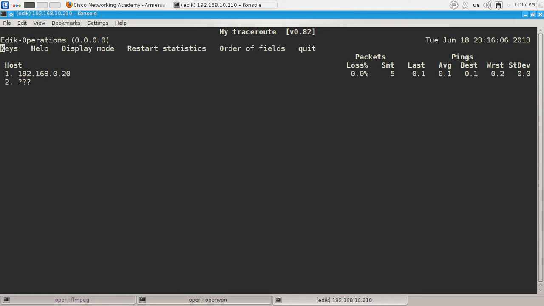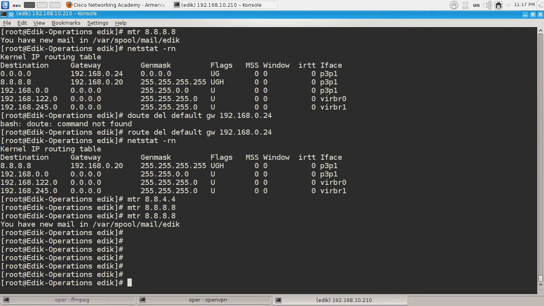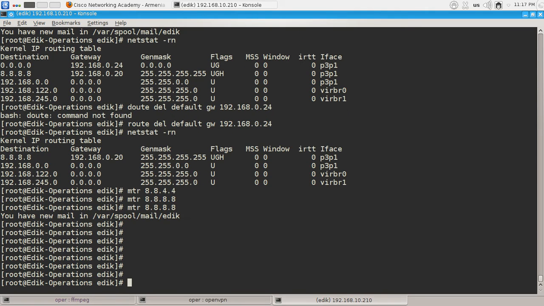Should wait a little because reverse path filtering is happening here, and I can see all the routers on the path to the destination. Anyways, that's not the topic we are discussing now, but let's add a default route. The default route, as you could see, was 0.24, and we have removed it.